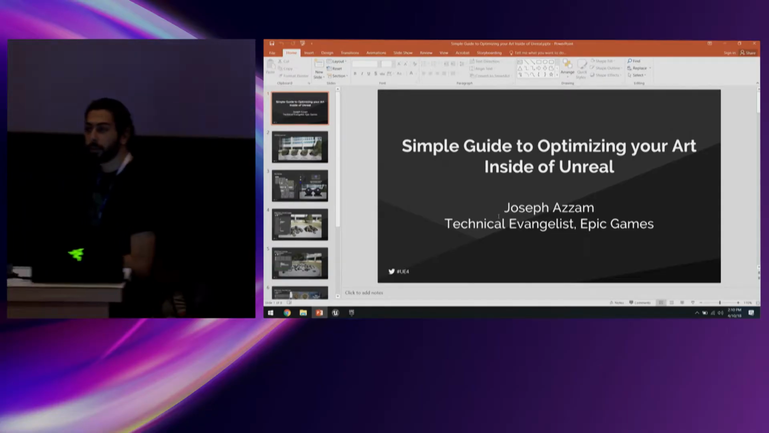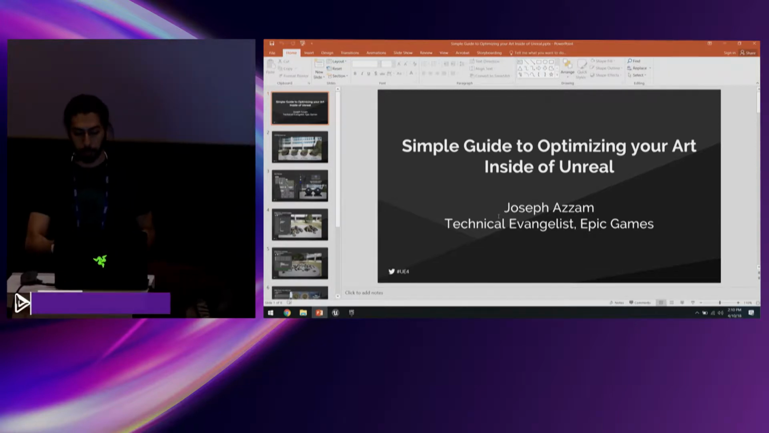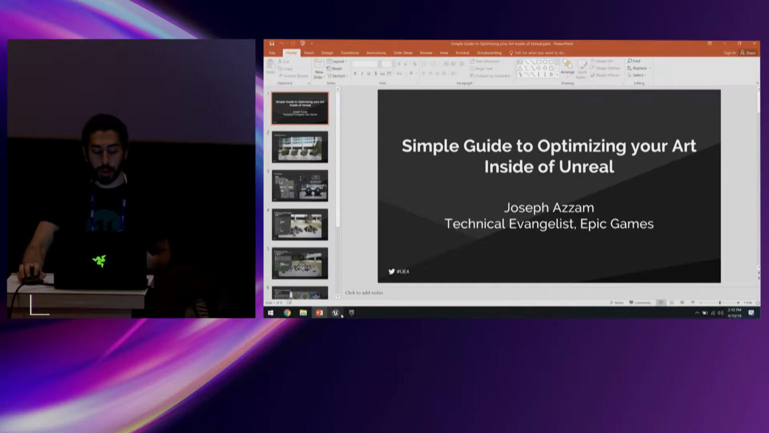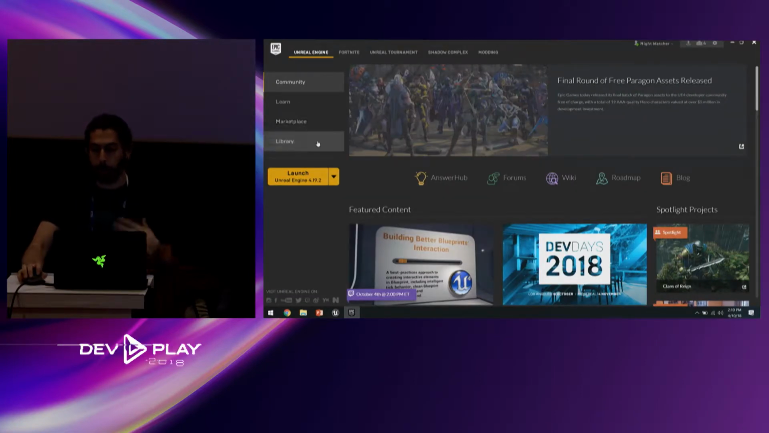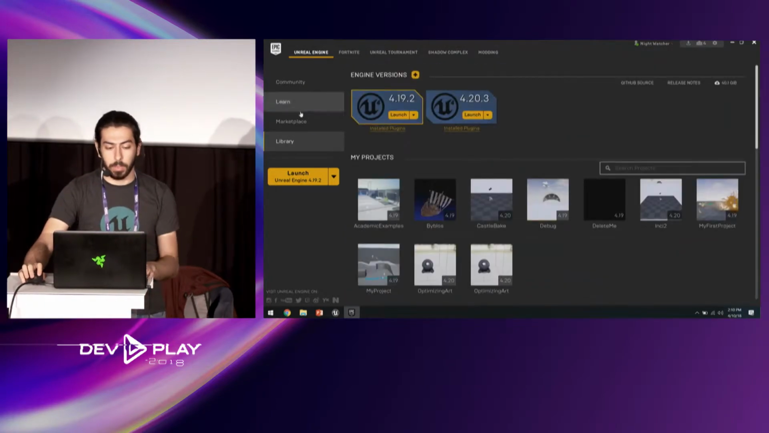Today, the topic of the presentation is a simple guide to optimizing your art inside of Unreal. Now, every once in a while, Epic will release some really cool assets for you to use in your project. Actually, right now, they released the Paragon Assets. To access those assets, all you have to do is go to Library, Marketplace.